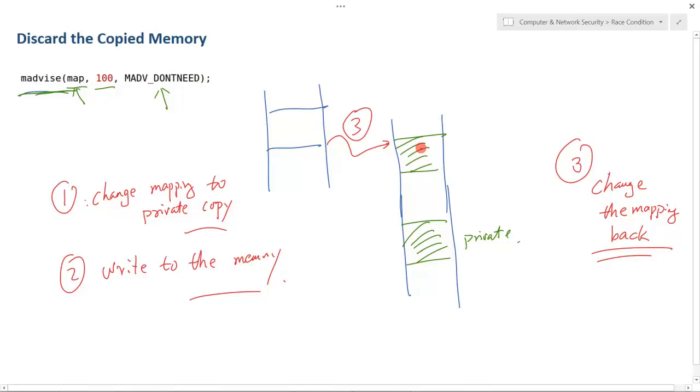And you try to write and they let you write to the private copy and then you say I'm done, okay? And you change it back. So 1, 2, 3, okay? And nothing's going to go wrong. But as I said, this is not atomic.